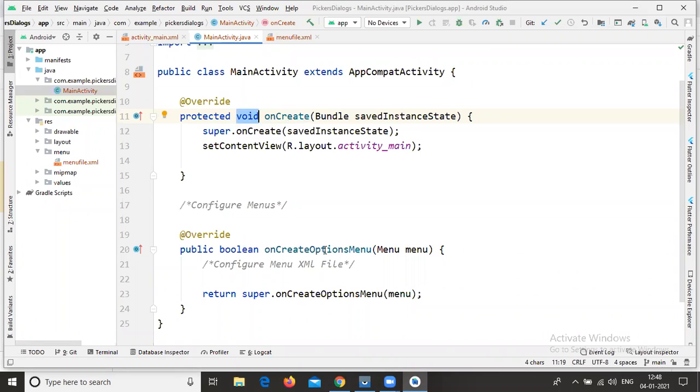But if you observe the onCreateOptionsMenu method, this method has a boolean return type. Boolean means either true or false. If you are clicking something, it will expect something, so it is a boolean value. That's why here we are returning super.onCreateOptionsMenu. Super is a keyword. Instead of this, you can return either true or false. It is not a problem.